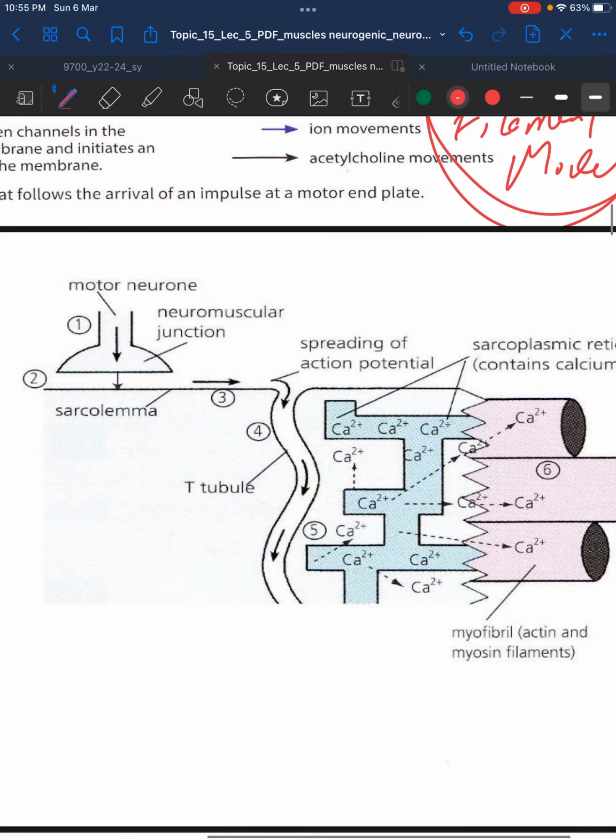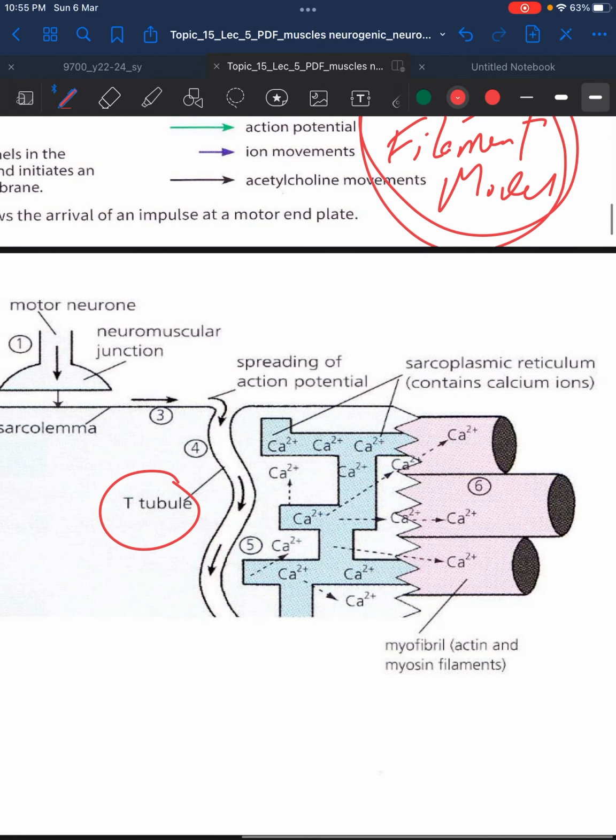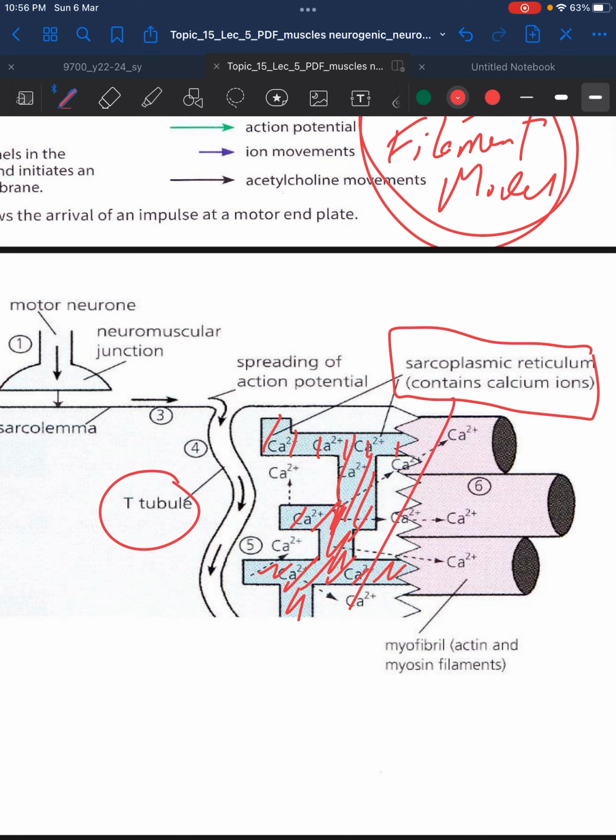When action potential travels down this T-tubule, we'll have a look at the T-tubule later on, calcium will be released by the sarcoplasmic reticulum. Sarcoplasmic reticulum is none other than endoplasmic reticulum.